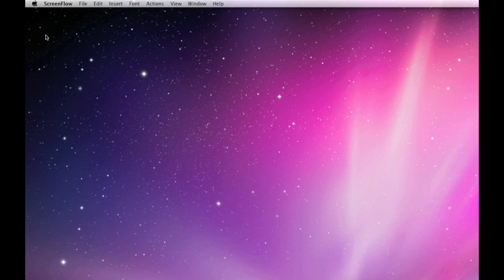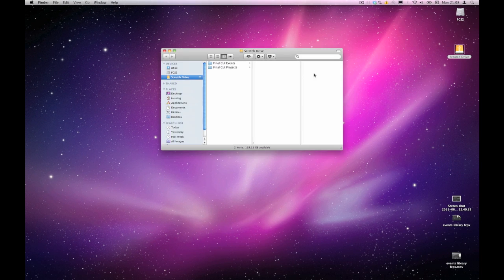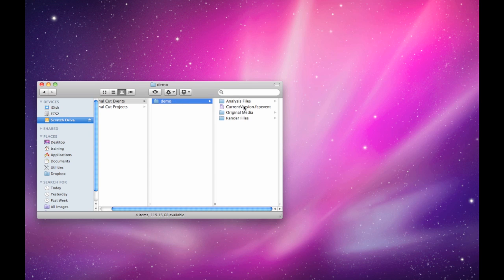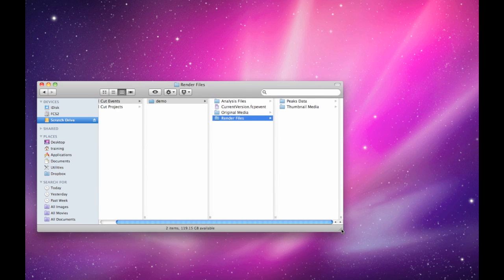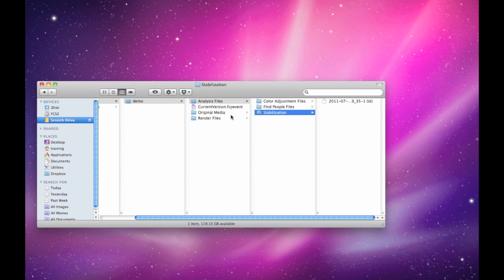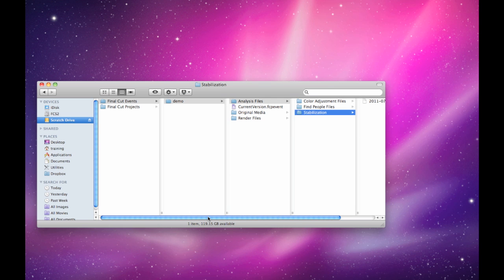And just to show you that, if I hide Final Cut and I open up the drive here, you see there that I have two separate folders, one that's called Final Cut Events, and if I click on it, there's my demo event. And again, if I click on that bin, there are the clips in there, original media, the render files. Render files now stay with the event rather than being a separate location. And analysis files, so these are all the information that it's building as it's analyzing that material to allow you to get access to the color adjustments and the stabilization.